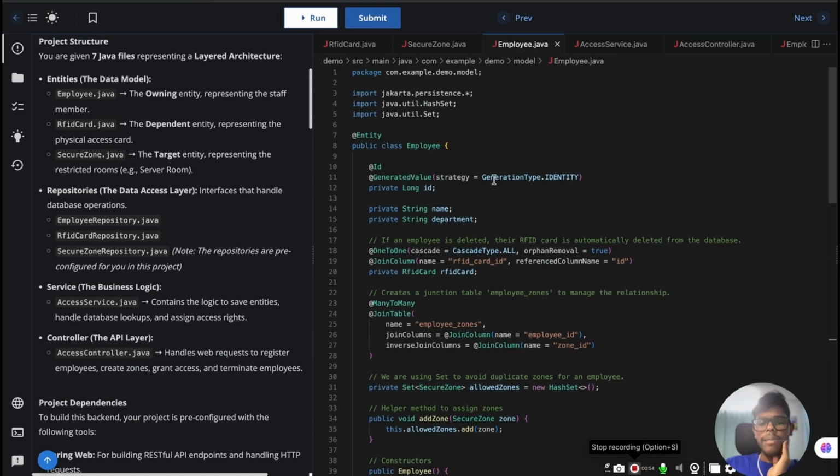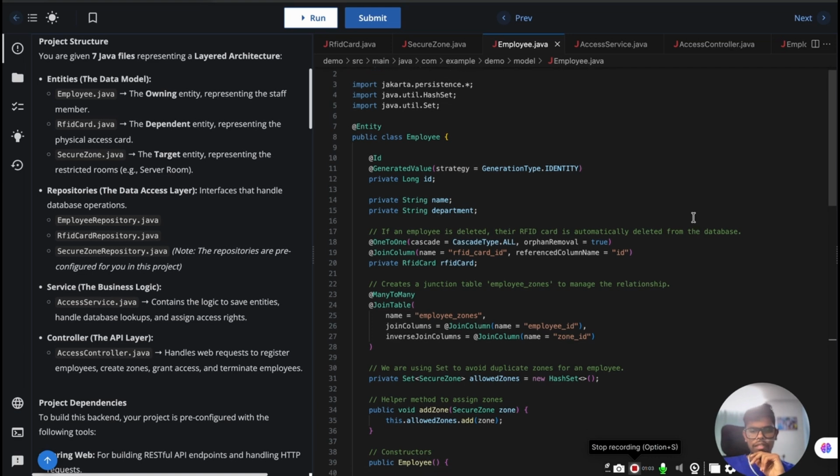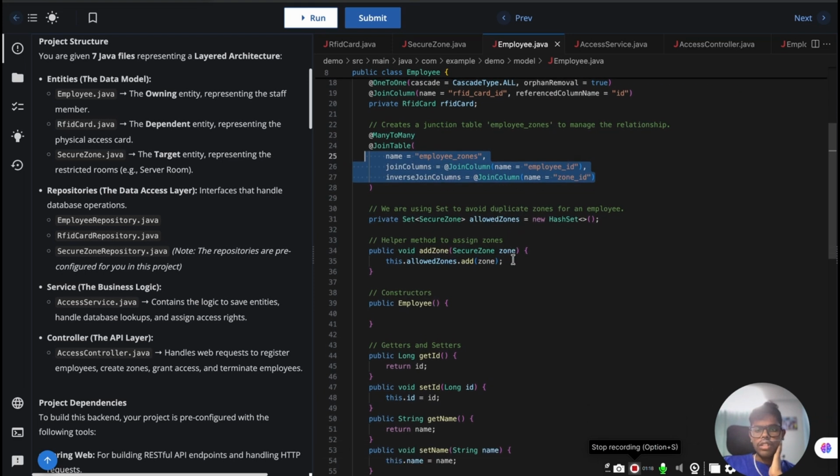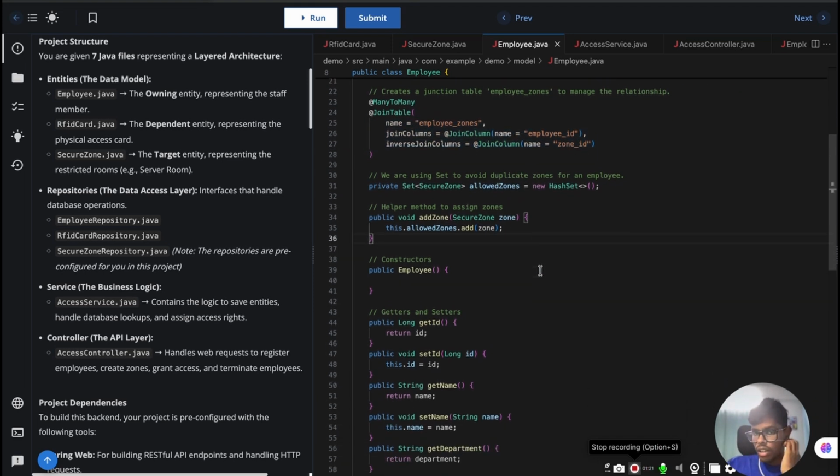Then we have the employee. In this employee, if an employee is deleted, then we have to make sure that his RFID is also deleted. So it's basically a one-to-one relationship. After that, we have to make sure that multiple employees can't have the same RFID, so we're using inverse join. For joining, we have to create a junction table for employee zones to manage the relationships. After that, to avoid duplicate zone entries for an employee, we are using a hash set for avoiding duplicates.